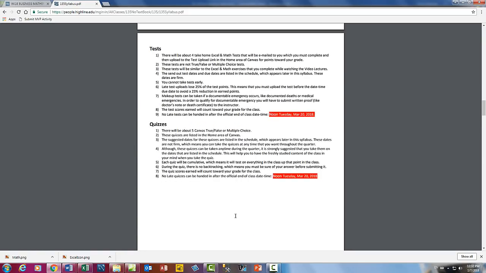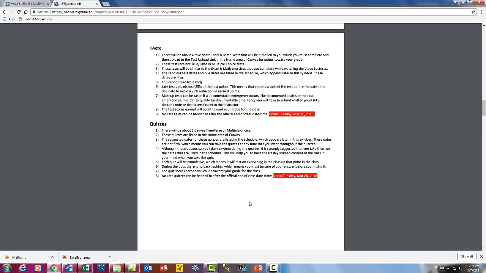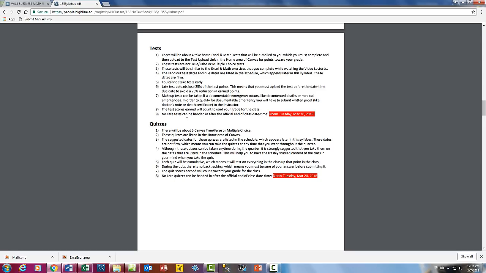Now, if we scroll down, the two things that are going to earn you points are tests and quizzes. Now, you can read this carefully because this is our legal contract for how the class is run. Tests, there's going to be dates in the schedule, and if you hand them in late, you lose 25% of the points. Quizzes, you can take them anytime throughout the quarter, but it is strongly suggested that you take them as close to studying the content as possible. Now, of course, these dates here are the official end to the class. No work can be handed in once the official end of the Highline class occurs.